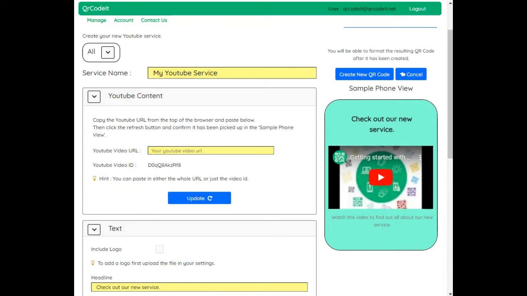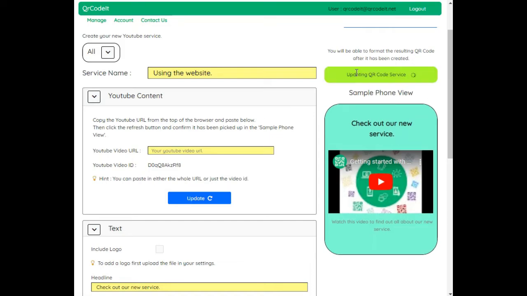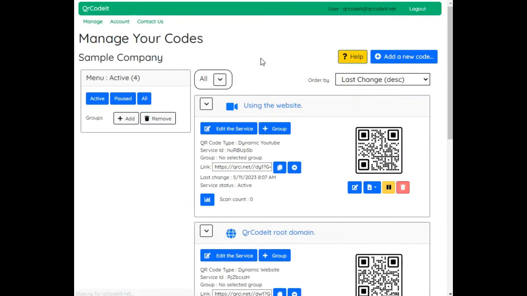We enter the name of the service as well as the YouTube URL. Settings can be changed to suit your requirement. Click on the Create New QR Code button. The new code is generated and you are returned to the code list.